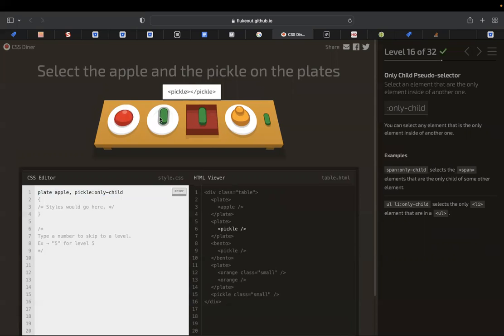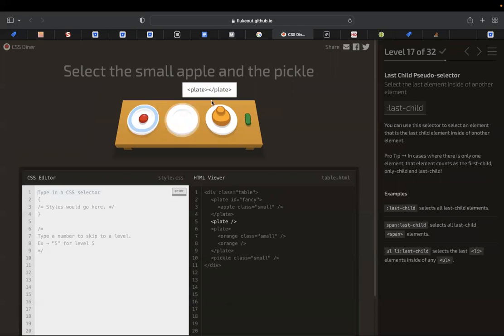But we wanted the pickle that's specifically underneath the plate. So as Will said, plate space pickle only child got us past it. All right, so those are selectors. We're going to see a real life application of it now.